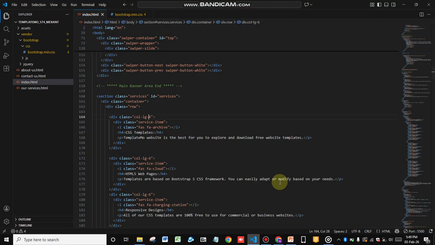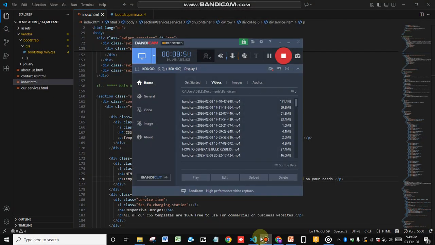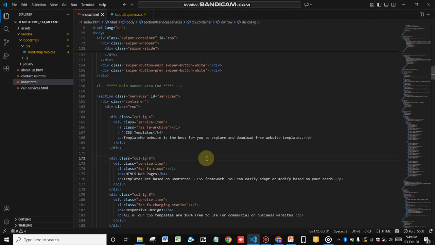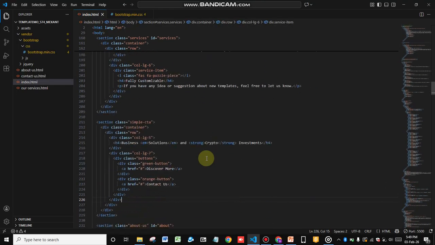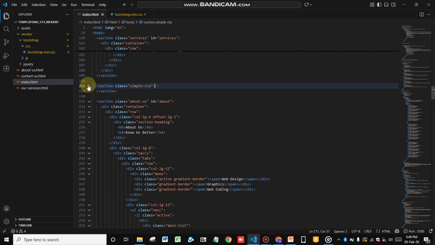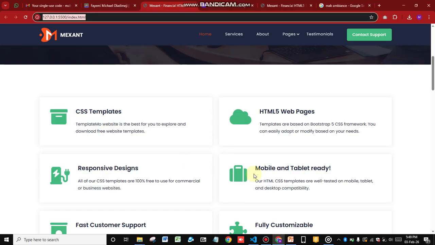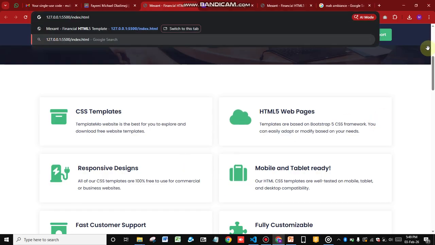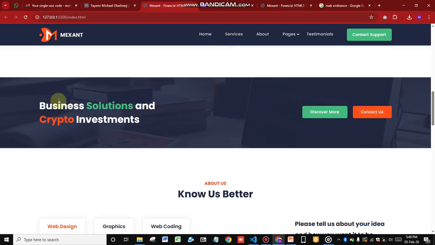So the next one, let's scroll down to the next one here. We are going back to the simple call to action card, which is this section. We call it call to action, CTA, right? Business solutions and crypto investments. Discover more and contact us. This is a call to action. Why? We are telling them to particularly do a certain thing. So when you are discussing with your clients, you need to be using all these terms.